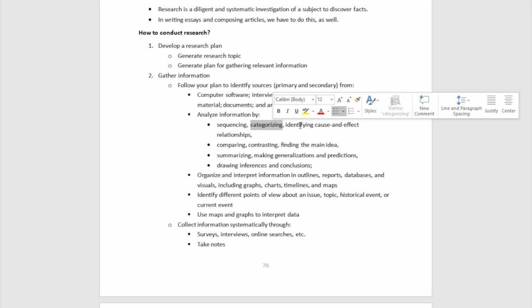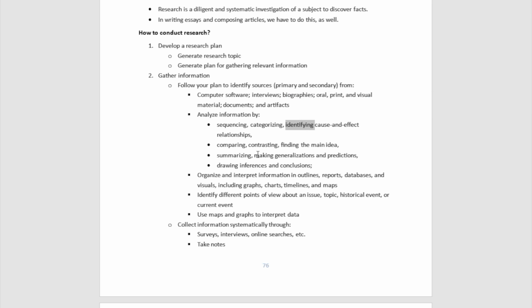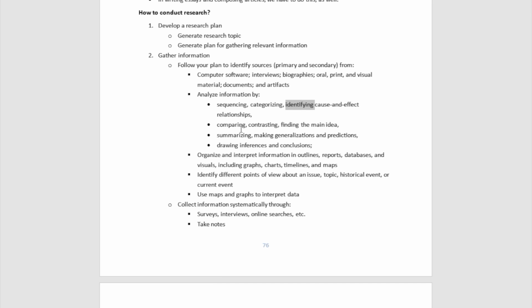Categorizing, identifying causes and effects is what I talked about. Those are ways to actually sequence and analyze the data that you gather. Then you're going to compare and contrast and find main ideas between what you've done, and summarize and draw inferences. All of these are going to be under the analyzing part of the gathering information section of conducting research.